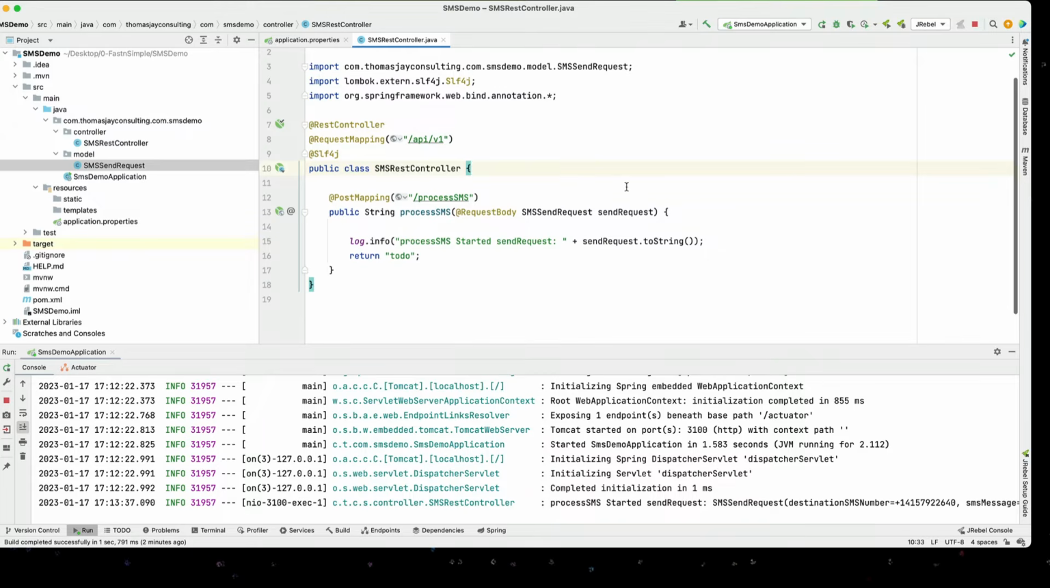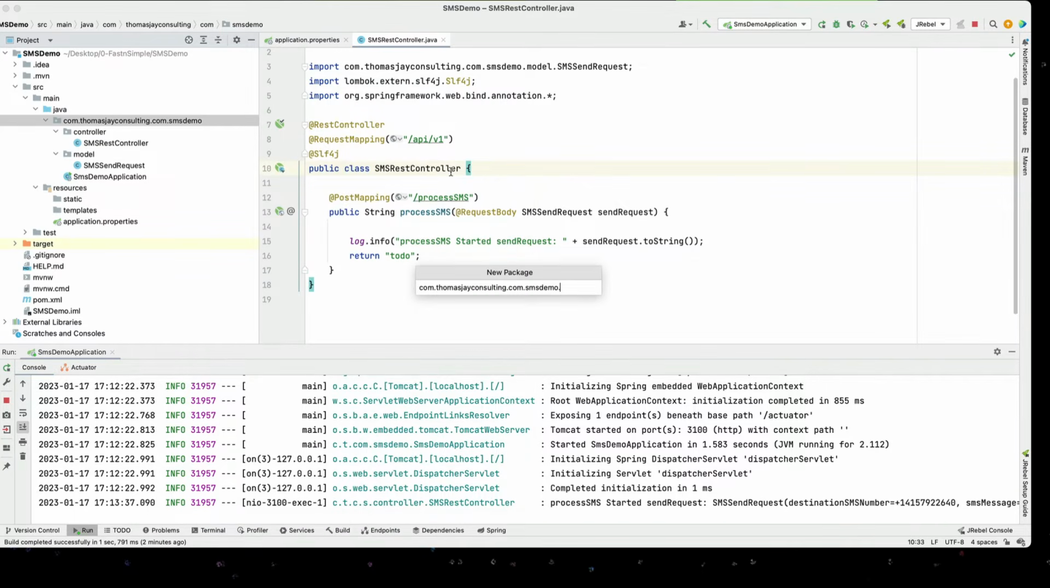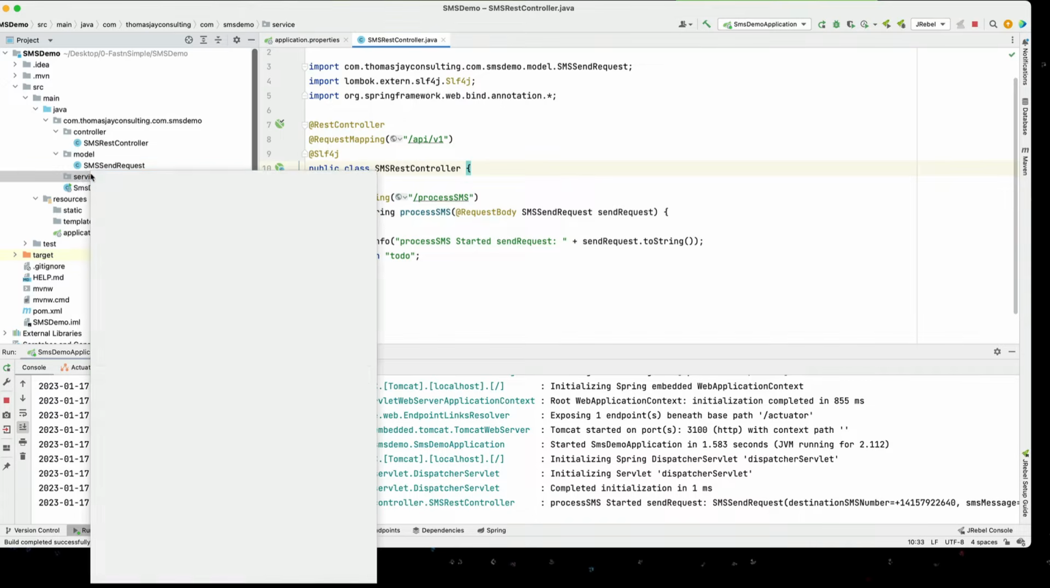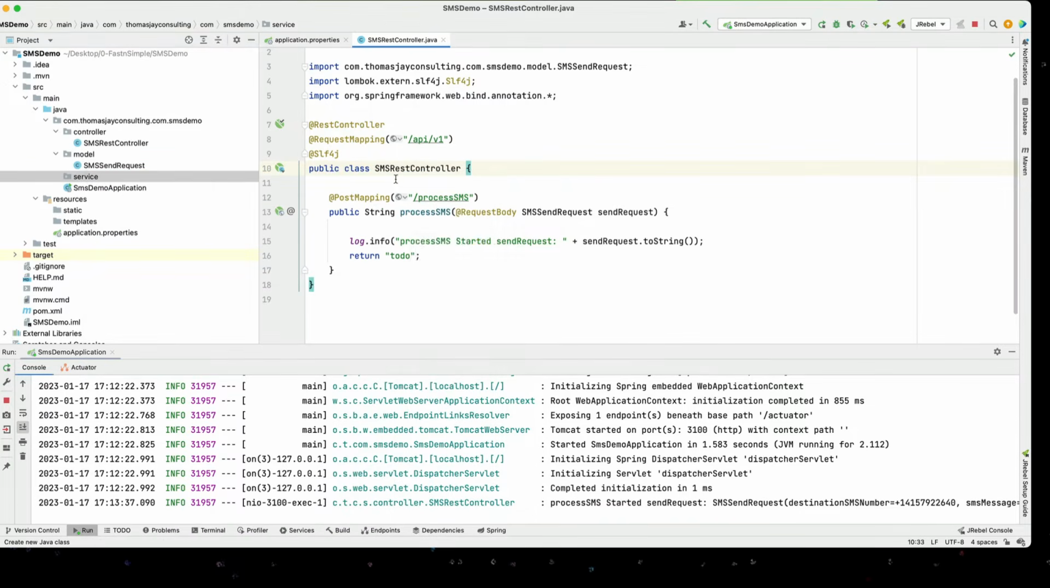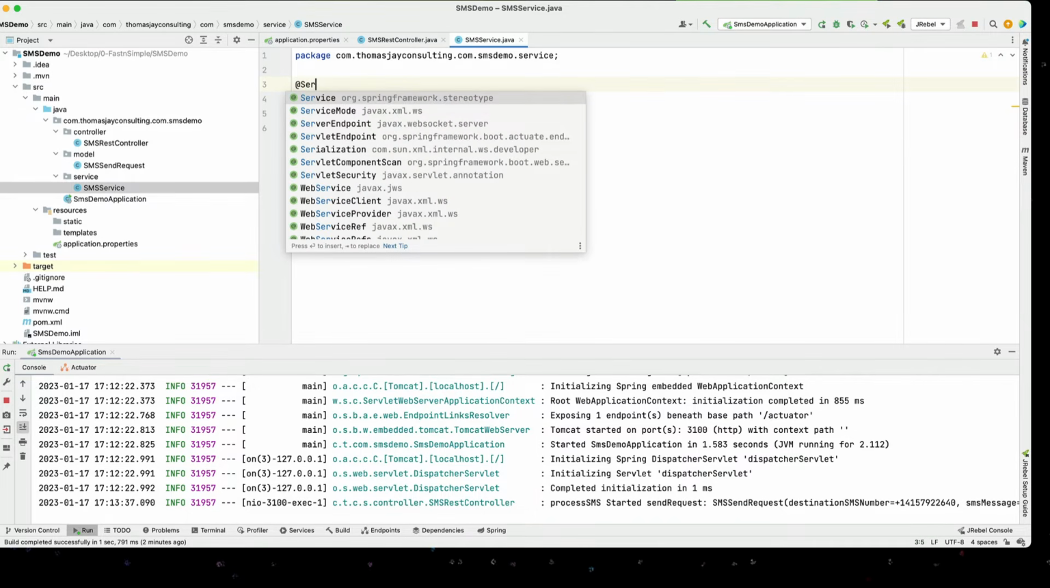Now that we have this, we need to actually add the code to do the actual SMS send. To do that, I'm going to create a service. So in here, I'm going to create a new package called service. And then in this service package, I'm going to create a new class. I'm going to call it SMS service. Great.